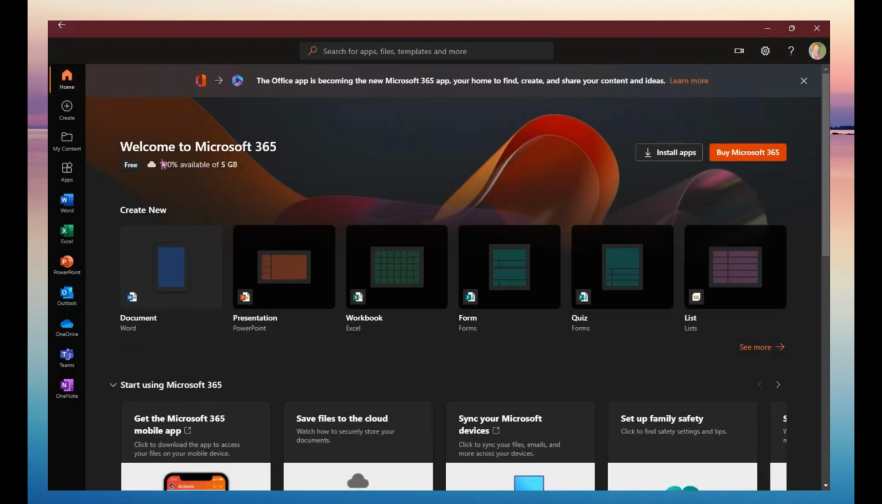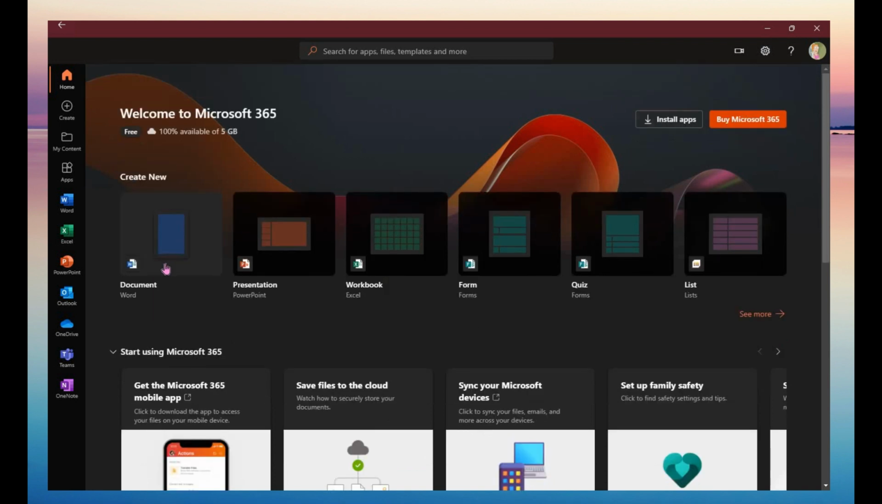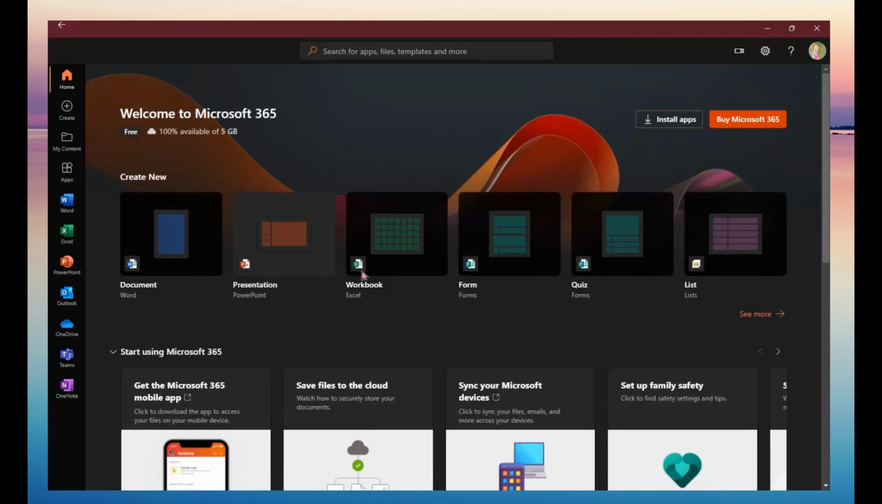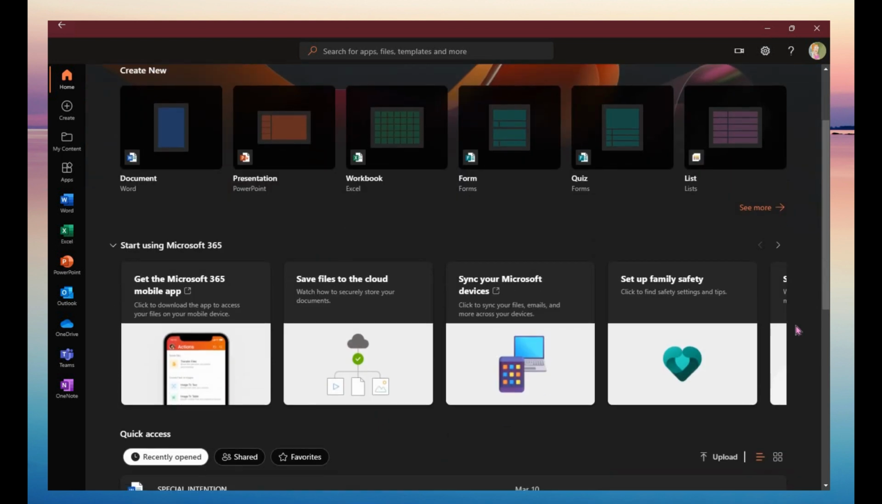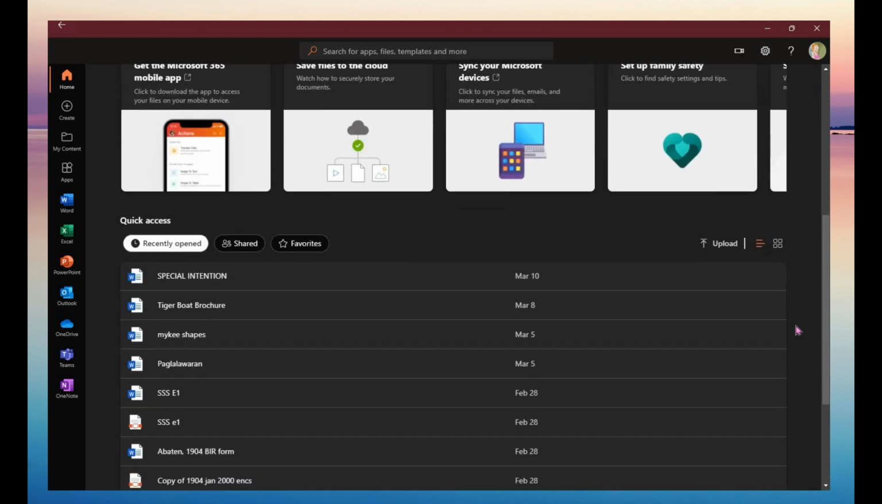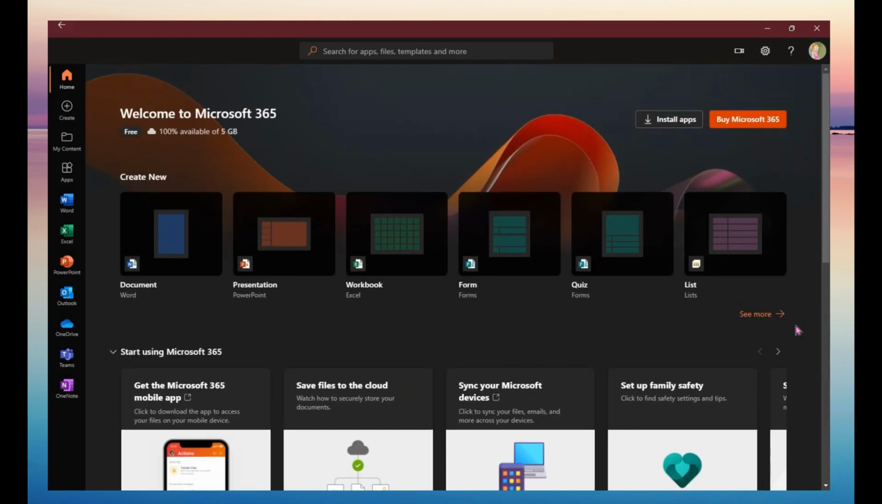And when you go to your home, you can directly choose to make a document, a presentation, a workbook, or a form, a quiz, or a list. Just choose what you prefer. And that's it. You can now start using your Microsoft Office 365 for free.